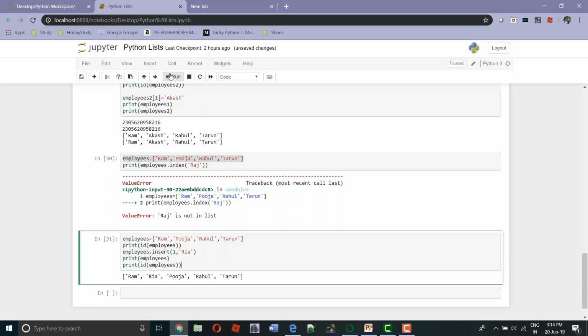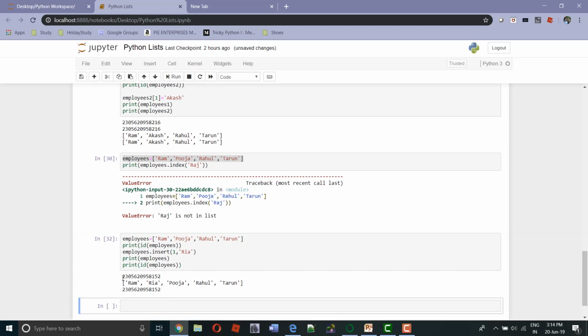Let's run this out. Here you can see the location before the insertion and the location after the insertion is the same. That is, whatever modification we are performing on our list, it takes place on the same object only. No new object is created after applying the operation. That's why we say that list is mutable. It is modified after creation as well.